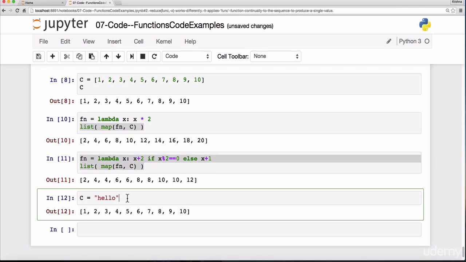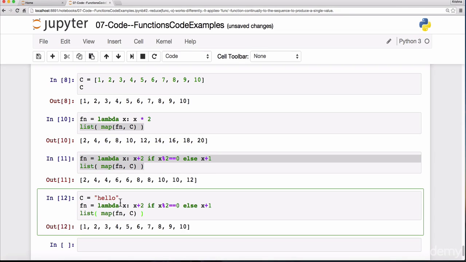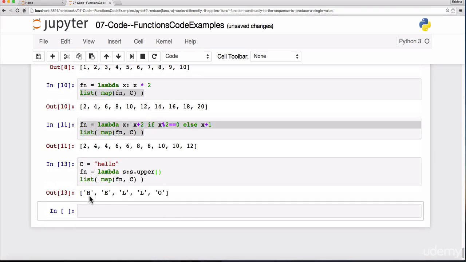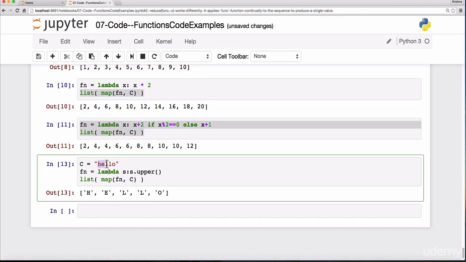Let's say, and I'll change this one. I'll change the lambda function. I'll say s, s dot upper. It will take each item in this container, in this string, and make it uppercase. All right, if I execute this one, you get HELLO. Each letter in this is changed to uppercase.